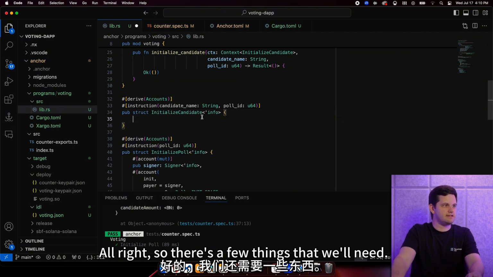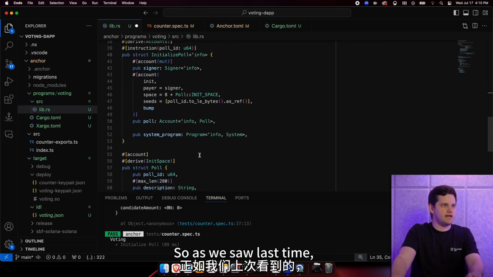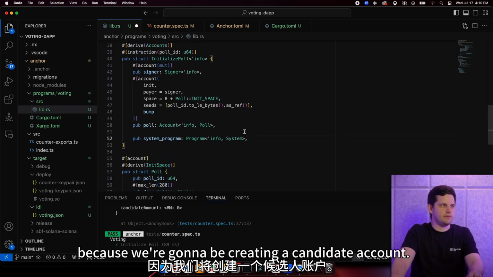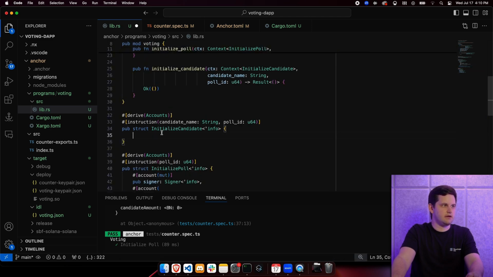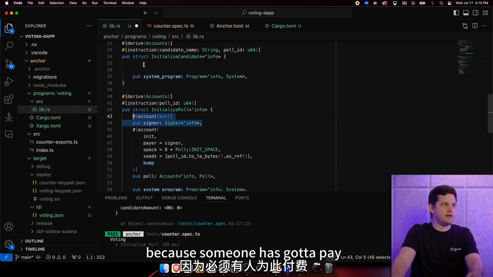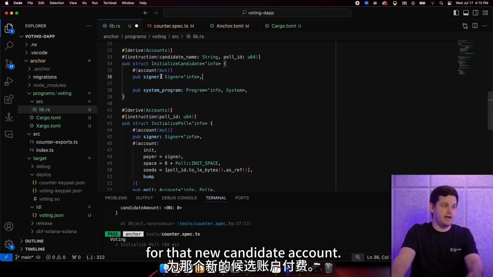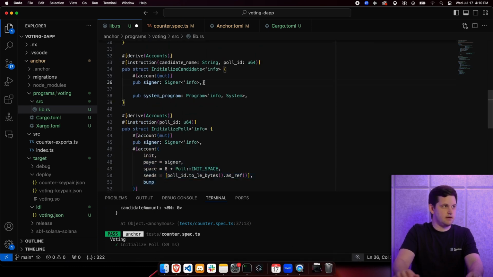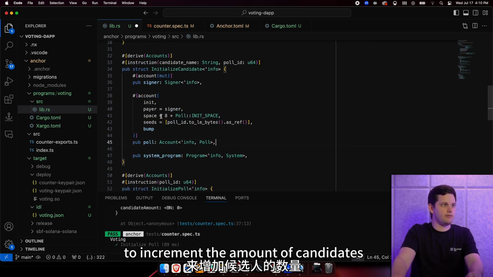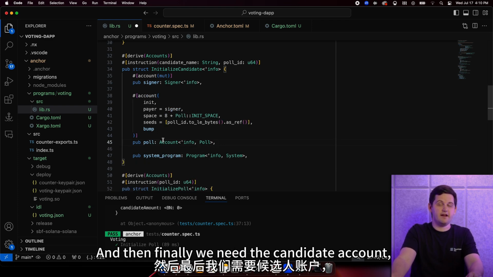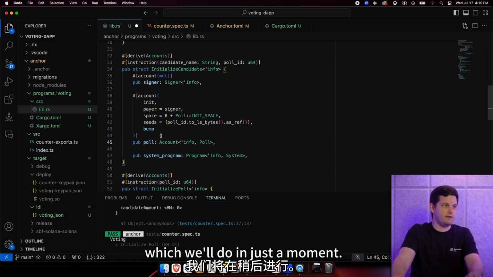All right, so there's a few things that we'll need. As we saw last time, we absolutely need the system program because we're going to be creating a candidate account. Same thing, we're going to need a signer because someone has got to pay for that new candidate account. We're going to need the poll because we have to use it to increment the amount of candidates within the poll. And then finally, we need the candidate account, which we'll do in just a moment.